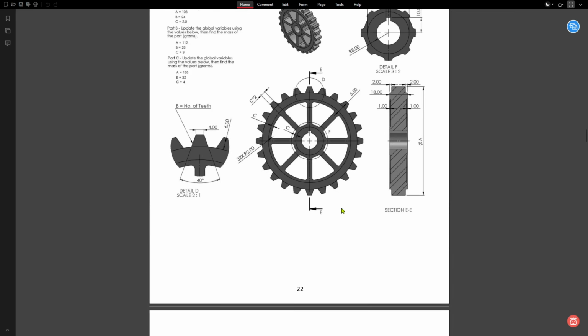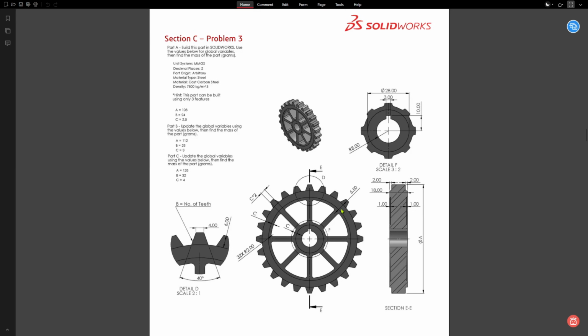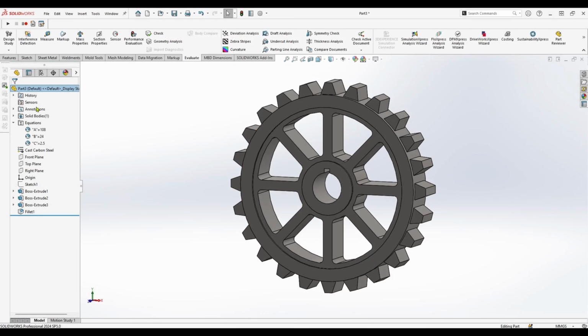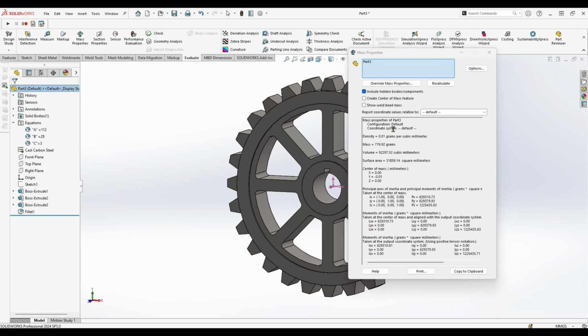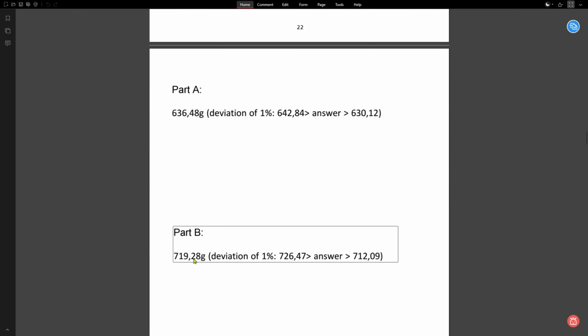Heading back to our question, we can move on to part B. So for part B, we have a few global variables. So let's update our global variables now. Manage equations. We're going to update this to be 112. Global variable B is going to be 28, and C is going to be 3. And we can confirm, our model is going to update. Perfect. Head over to mass properties again. We get 719.92. Heading back to our PDF, 719.28. So again, well within 1% of our answer. So that would be correct. Well done.